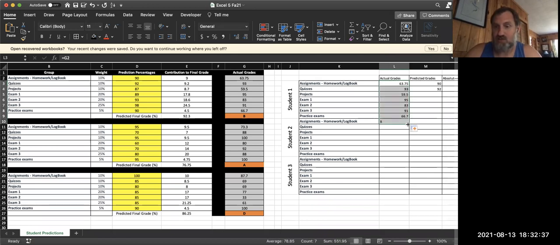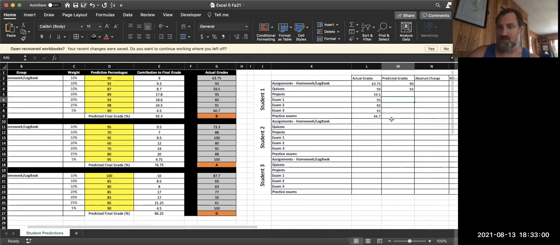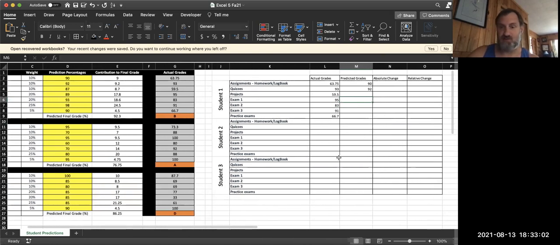Now, it's not going to work down to there because that's not what I'm talking about. That's not the grade for student 2 for assignments, homework, and logbook. So I'm going to have to start over again at that point. But it did save me quite a bit of time in terms of typing. And you can see that these are exactly the same as these numbers. If you go one by one and look at them, they're exactly the same. So that's a little hint to speed you up to get all those numbers filled in.